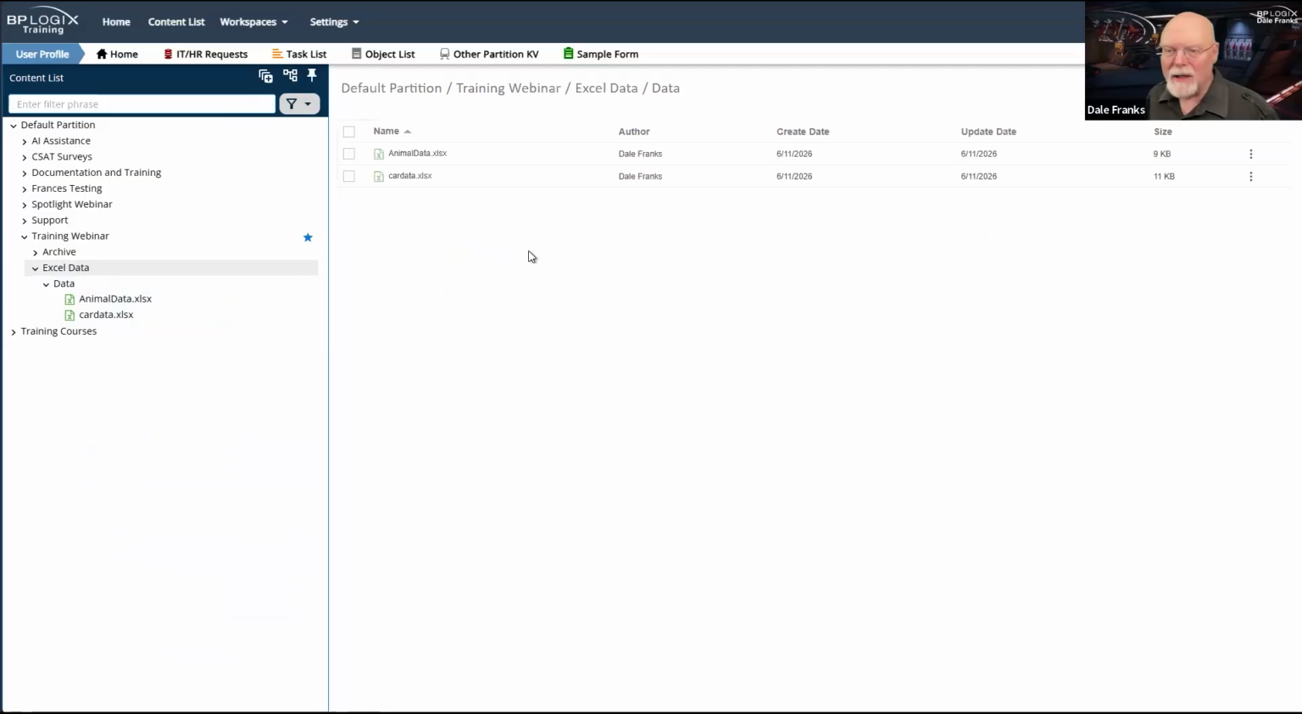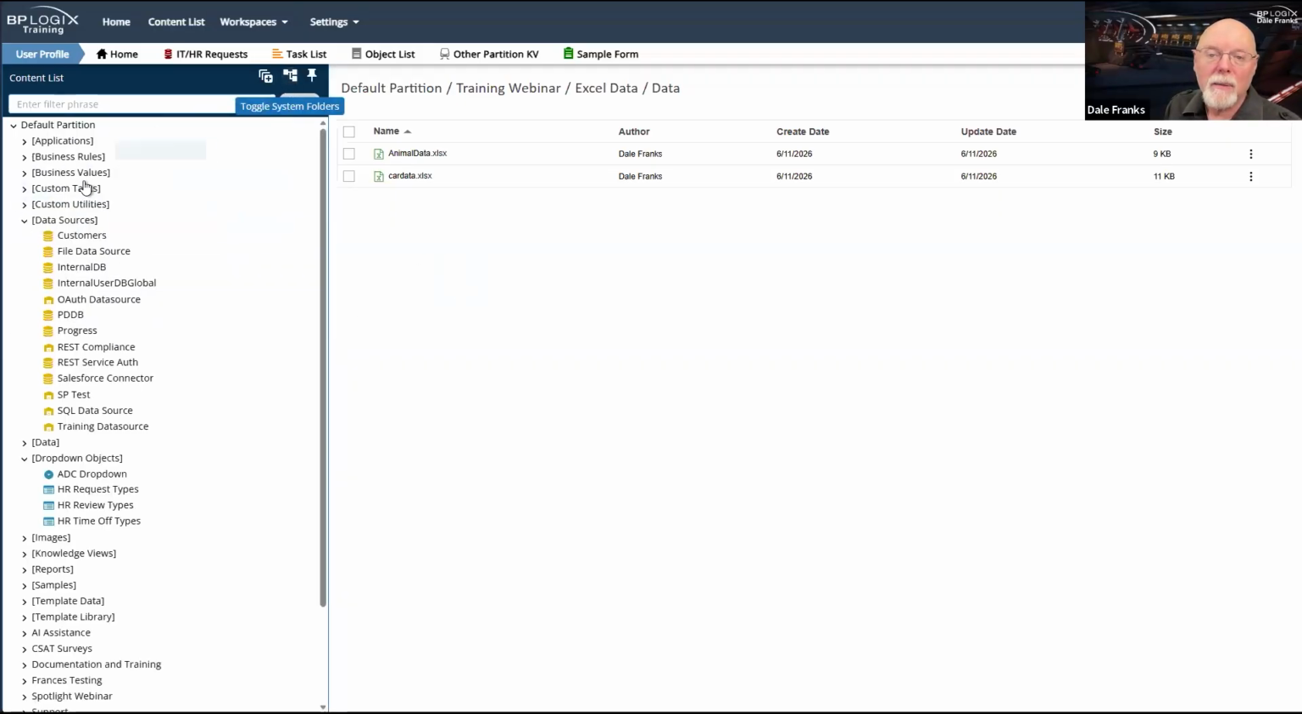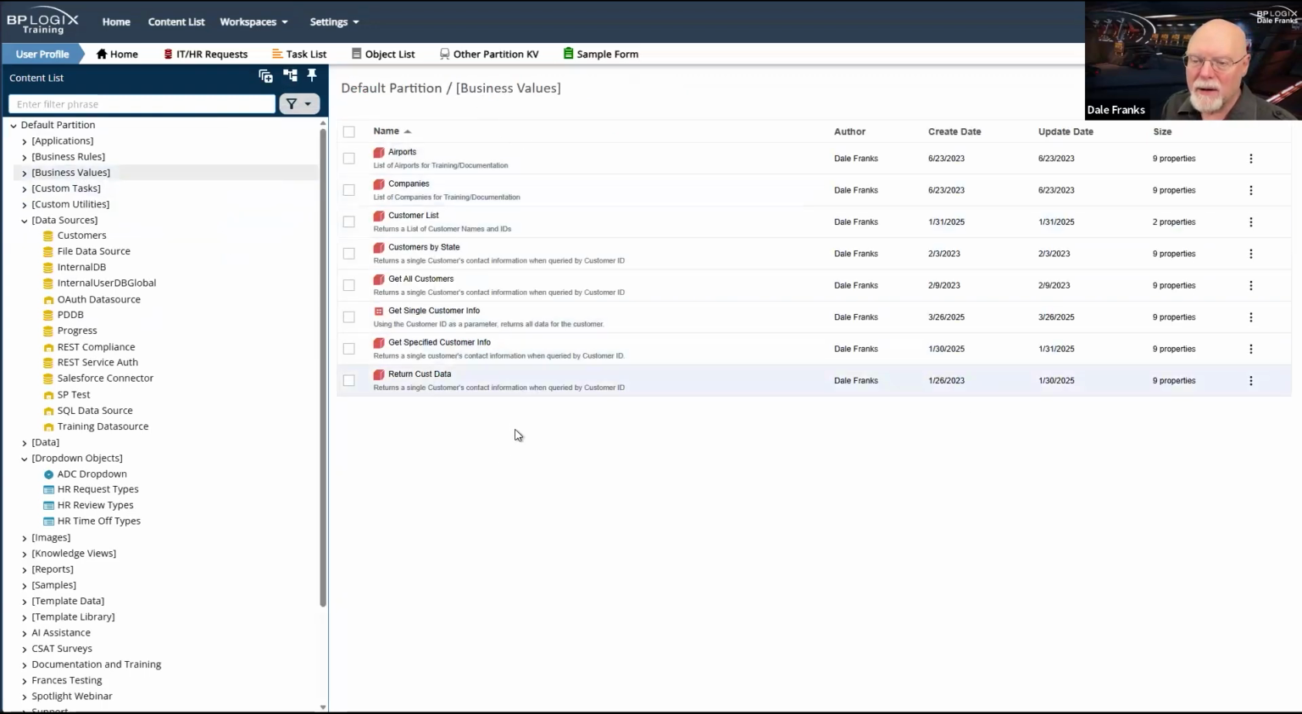No, I actually need to go into the data folder, because now I've got to convert this Excel data, which has now been imported to SQL data. I've got to be able to convert it into a form that I can use in Process Director. Now, normally I would do this up here in business values, and business values are kind of global objects. So this would normally be where we would create them.